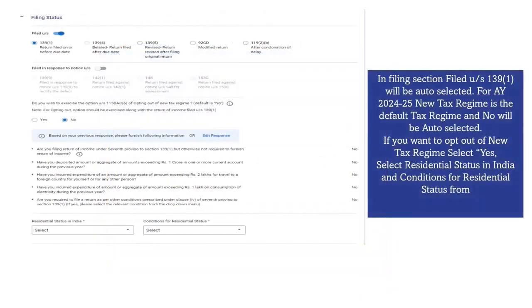In the filing section, filed under section 139 subsection 1 will be auto-selected. For assessment year 24-25, please note, new tax regime will be the default regime. So therefore, no will be auto-selected to the question, do you wish to exercise option under section 115 BAC subsection 6 of opting out of new tax regime. If you want to opt out of the new tax regime, you're required to select yes.